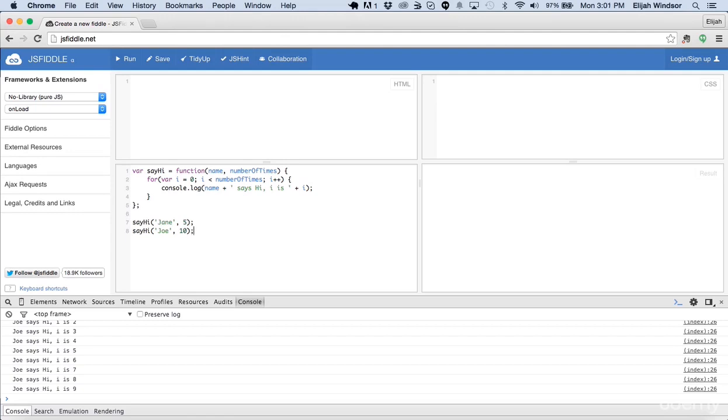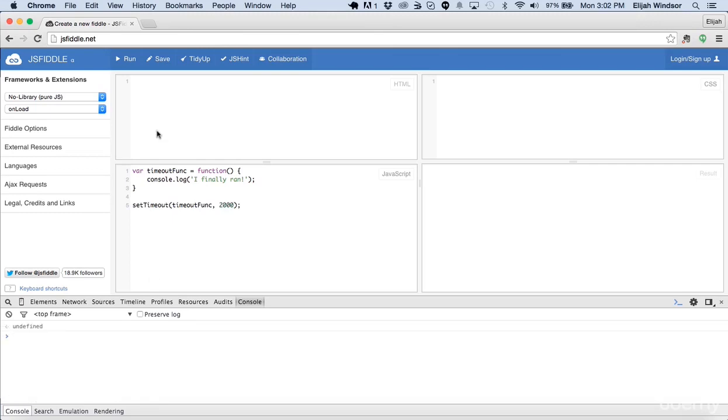Another thing we can do with functions is pass them as parameters. For example, in JavaScript, what you can do is timeout func equals function. I finally ran. You can call set timeout, pass in timeout func, and let's say we wait 2 seconds before it actually runs. So we're going to clear it, run it, 1000, 2000. Bam, I finally ran. So what this does is it says, I'm going to run this code, but I'm going to run it after 2 seconds. And 2 seconds here is 2 times 1,000, as this must be expressed in milliseconds.